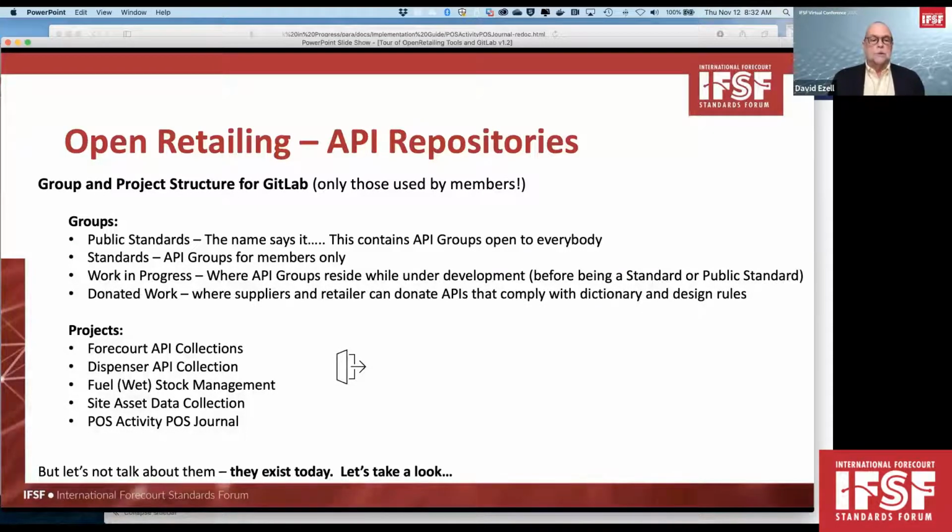We're going to show some screens, but things are divided up into groups on the first hand and projects. The main way we use groups is to allow access easily. So public standards, these are the things we were seeing from the www.openretailing.org site. These are available to anyone. If they come to the site and click on the API data dictionary, they're going to go to the public standards group and see the published dictionary.